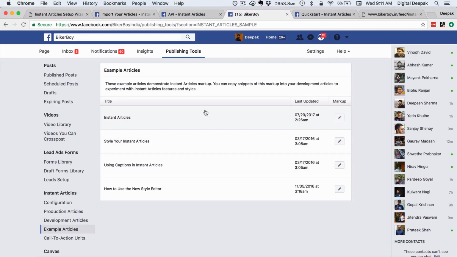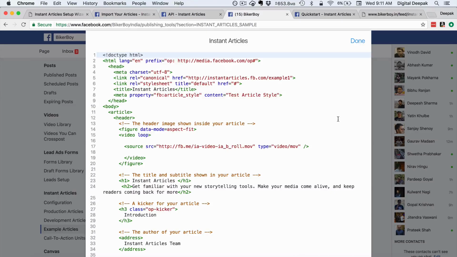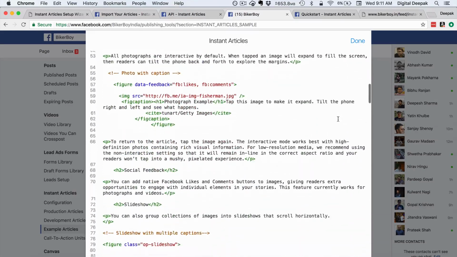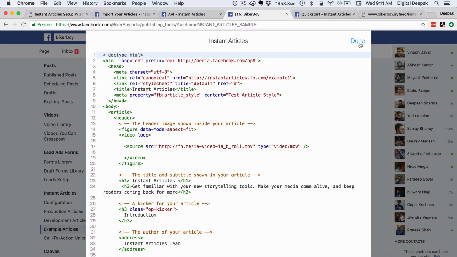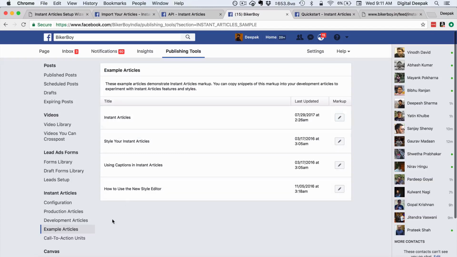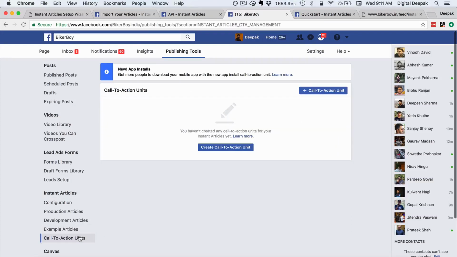For example articles they have given the markup language, but since we are using the official WordPress plugin, there is really no need to get into this. We also have something called call to action units where you can put a call to action inside the instant articles, and there are three types of call to action units. We have the app install call to action unit which has been recently launched.